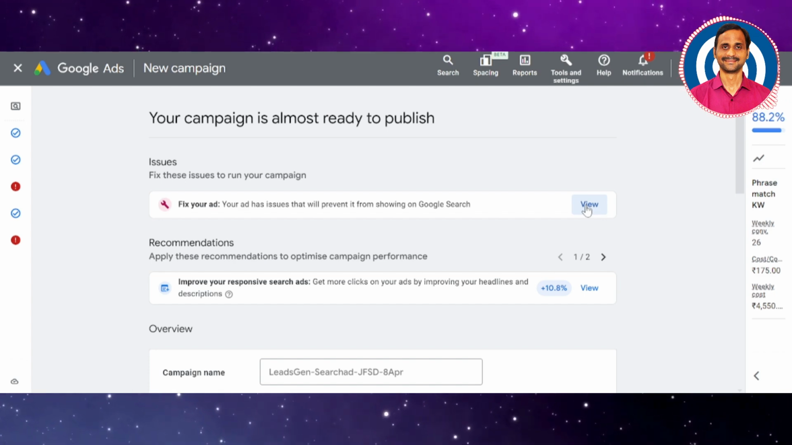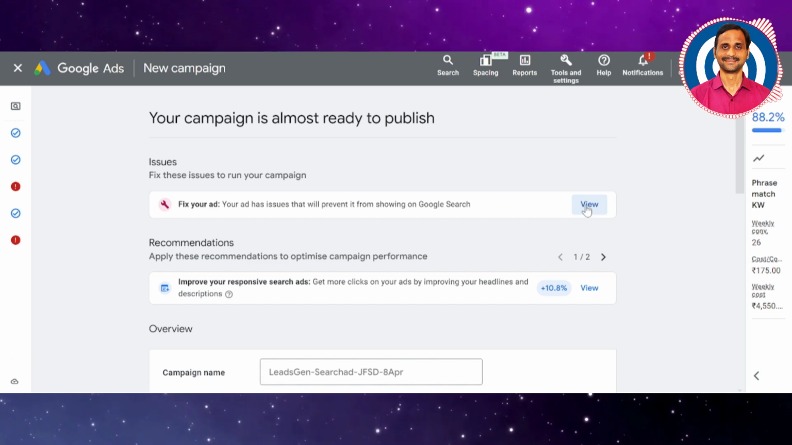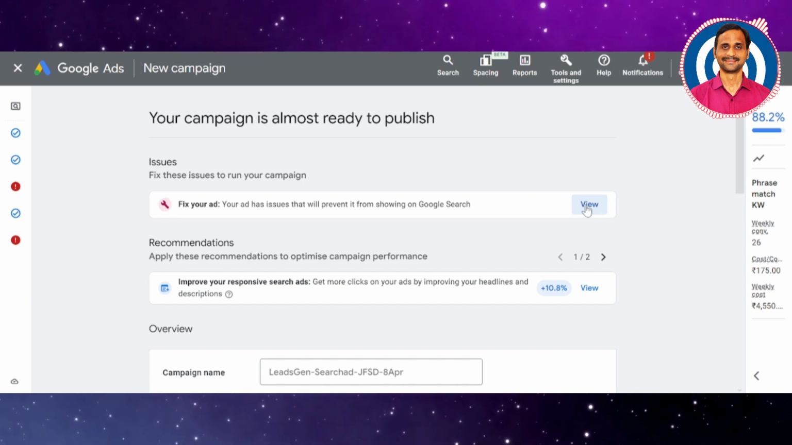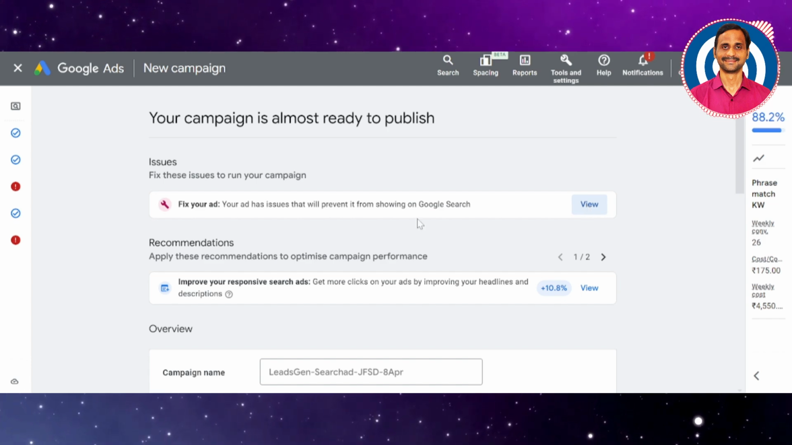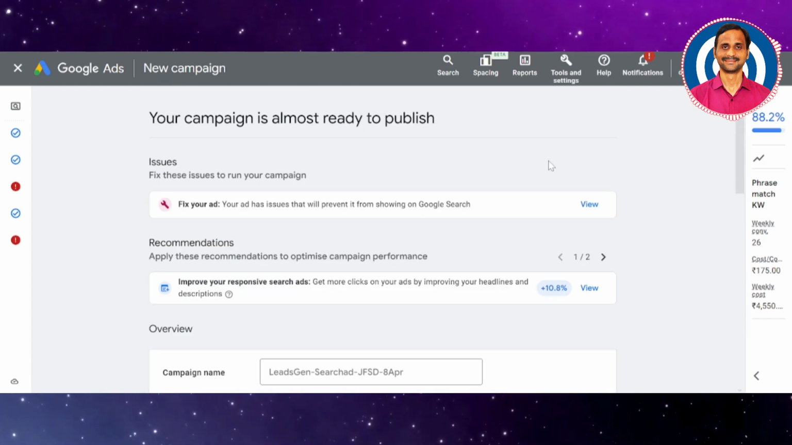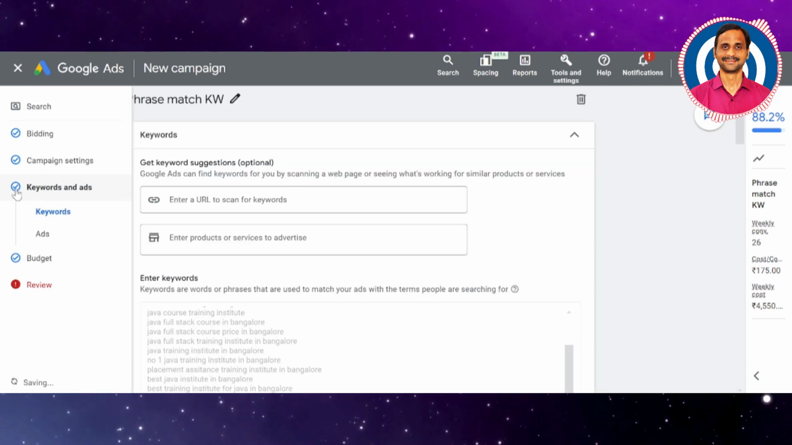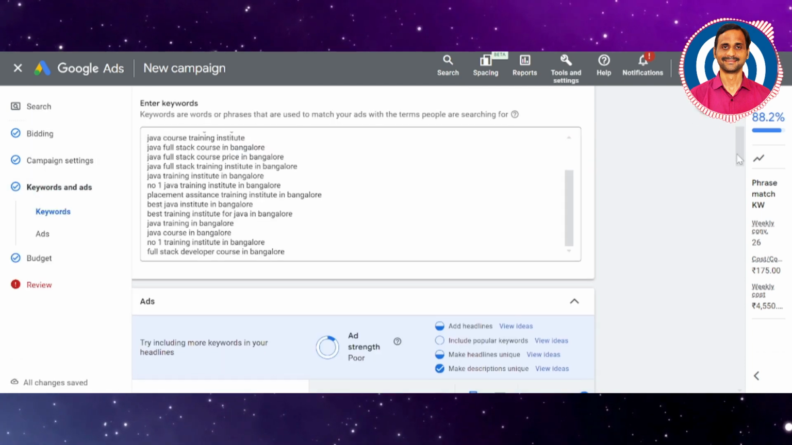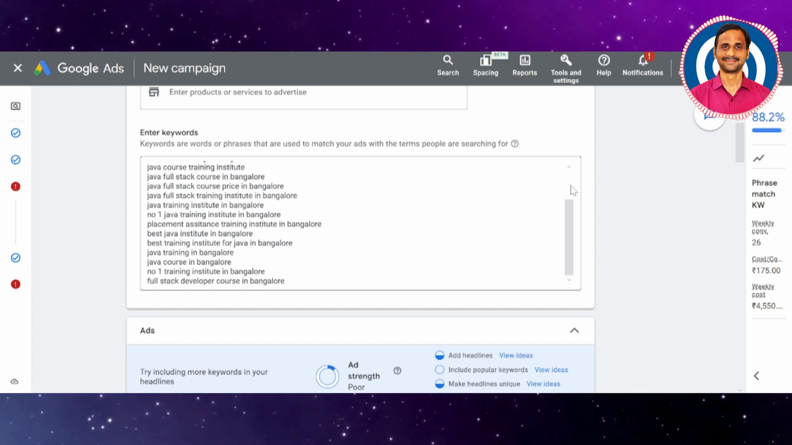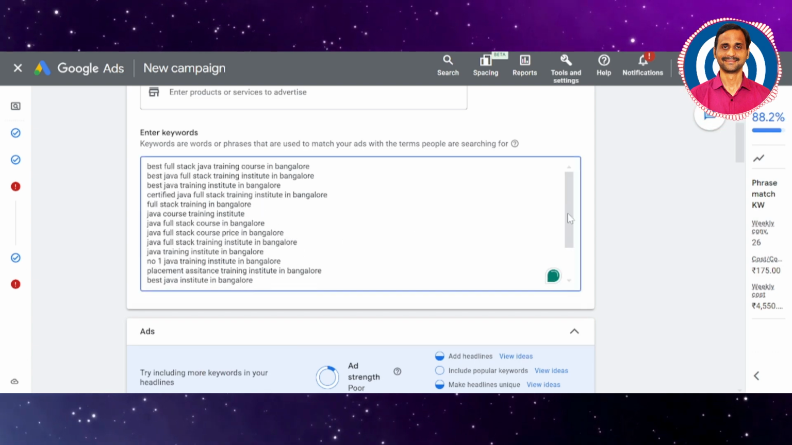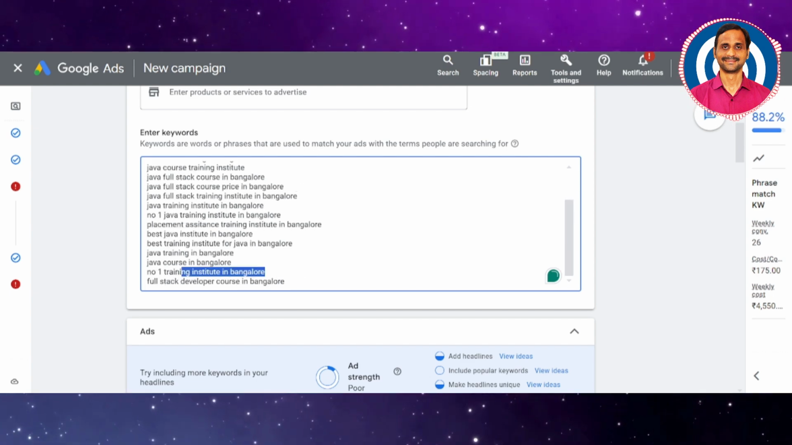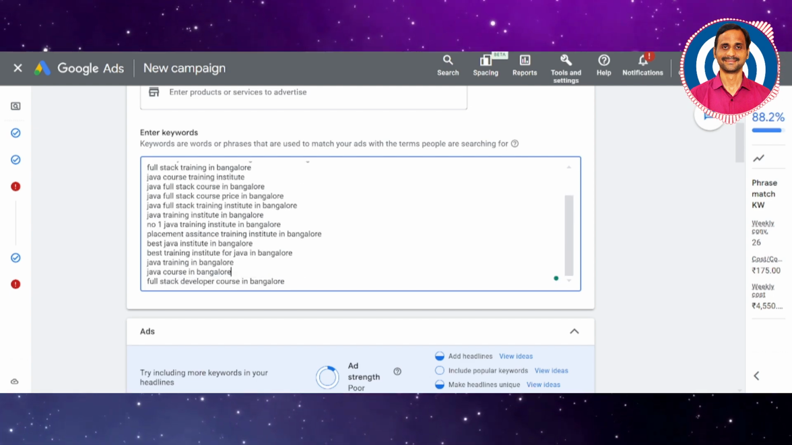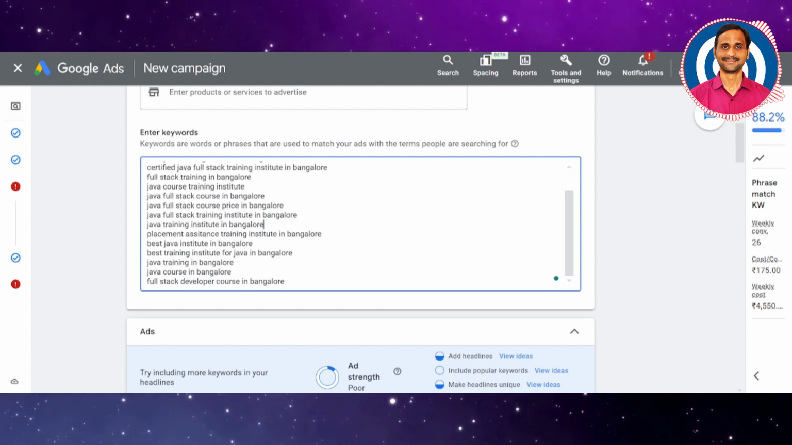Sometimes if you use a special character in the keywords, it will not accept it. So ensure that you do not have any special characters in the keywords. Then also check that your headlines are within 30 characters. Please check everything very carefully, then only Google will accept your ads for publishing.